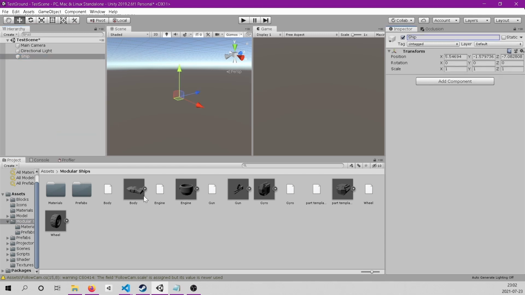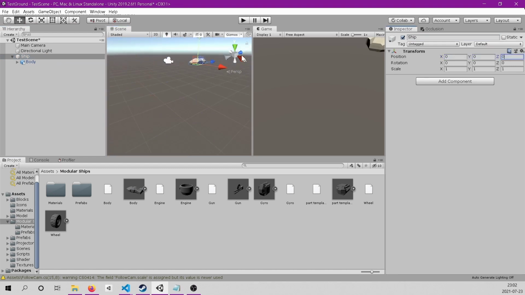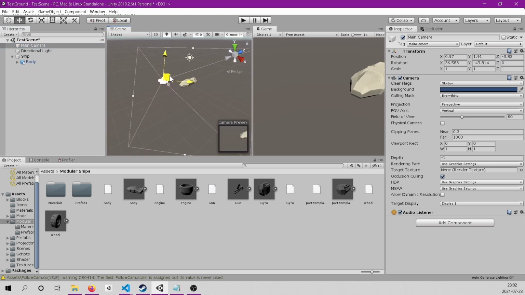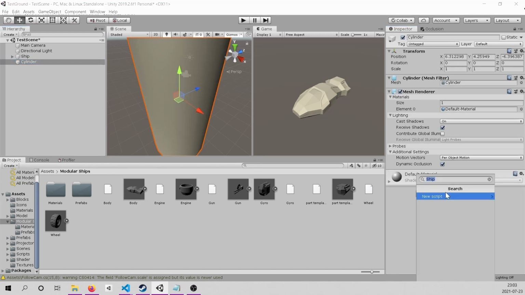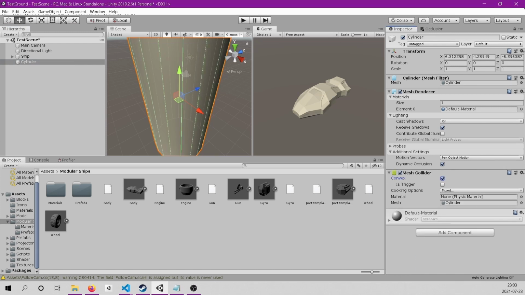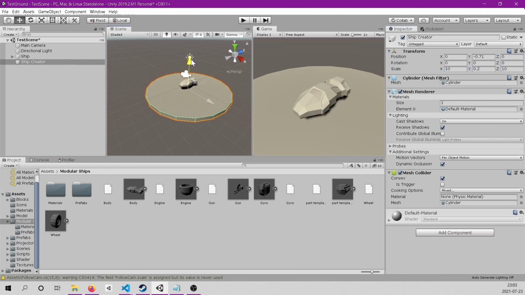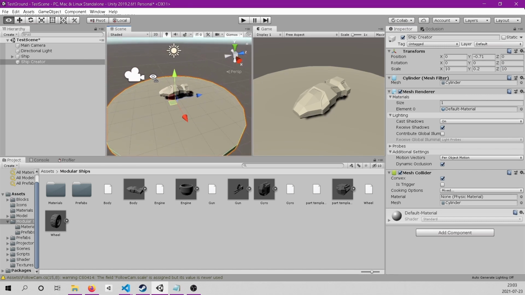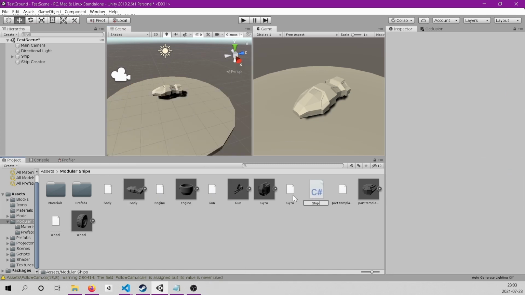We'll set up a scene, adjust the camera, and make a little turntable to rotate our ship on. I'm going to also create a ship script that I will need later.